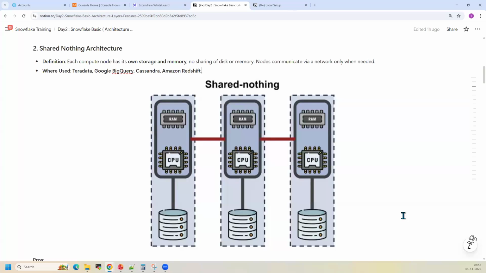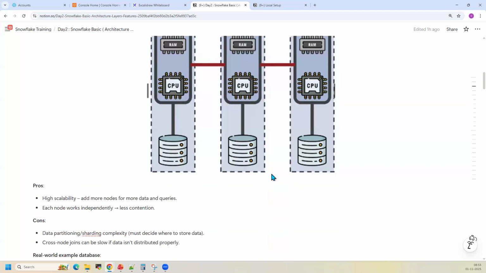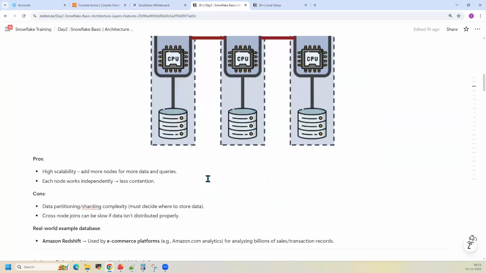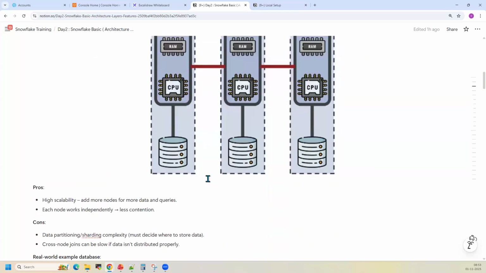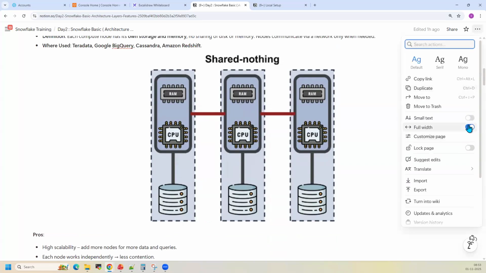In shared nothing architecture, the problem is you have to create partitions. When you create a table, you have to define the partition key, and then your data will be distributed and stored. You have to do manual tuning and fine tuning of your queries. You have to create a partition column. So you have to do manual work to improve performance.